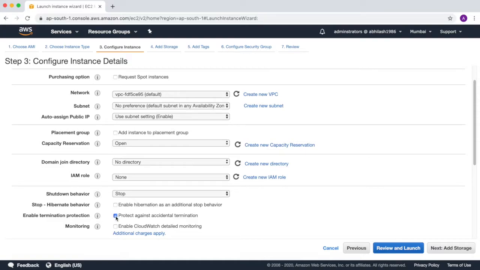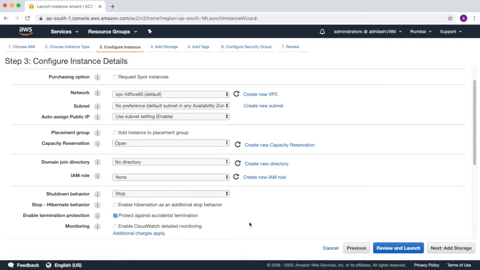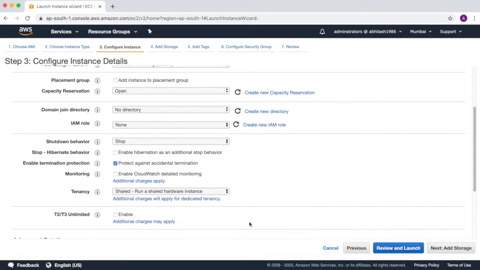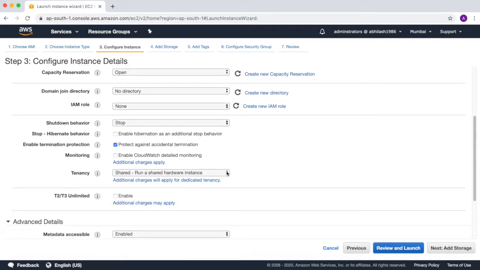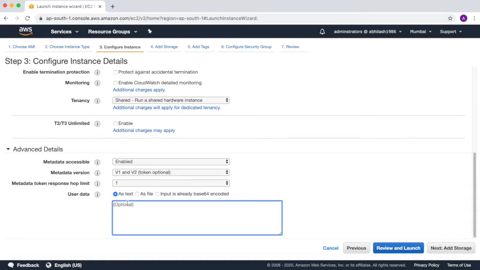We just wanted to talk about protection against accidental termination because we covered it in the theory in the last section. If you enable this and you try to terminate, it won't allow you. Tenancy is something we are going to discuss in the next video when we cover the theory, and CloudWatch in the CloudWatch module. So only this accidental termination was something we wanted to discuss.